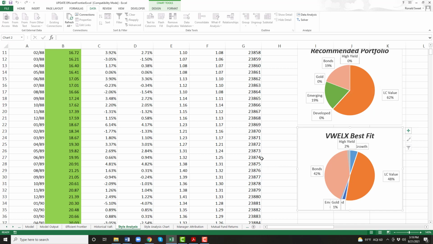Is it close enough? You can compare, and you're going to see that, hey, it does have a high allocation to large cap value, but also a large allocation to large cap growth. It has 1% in gold. I don't have anything in gold. It doesn't have anything in emerging markets. I have 19% in emerging markets. You can see my bond allocation is 19%. This fund is 42% bonds.